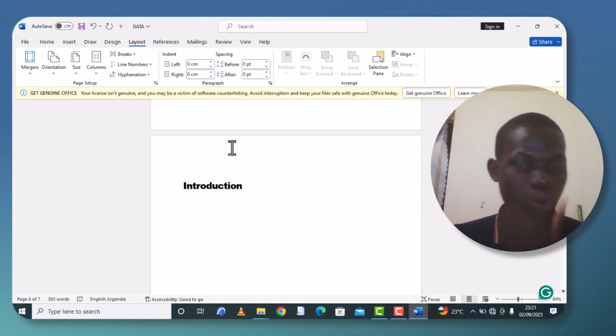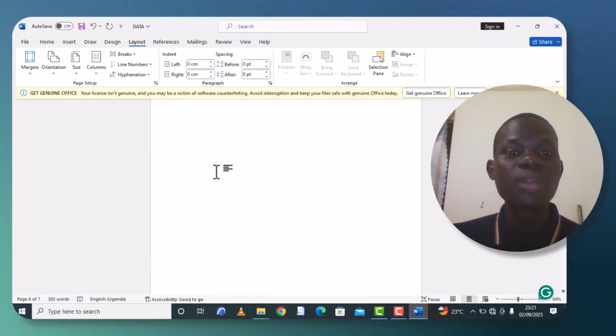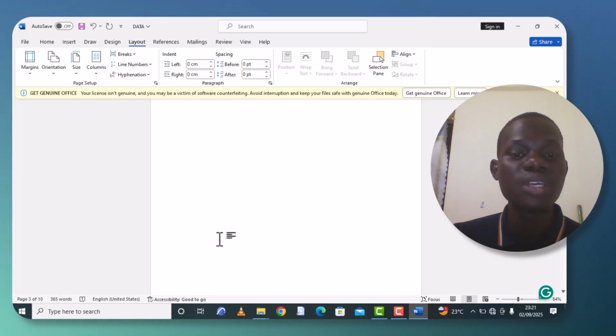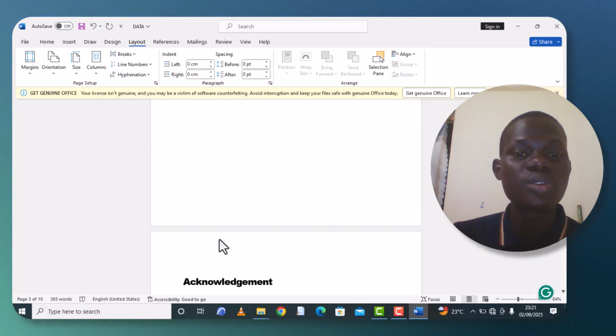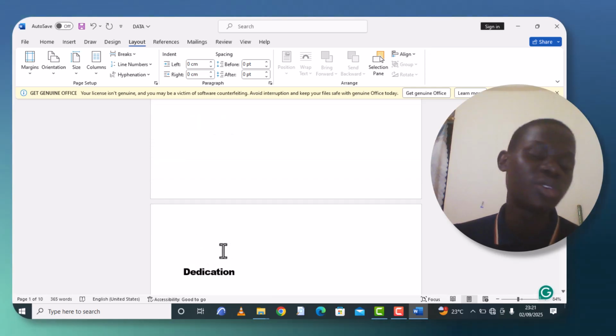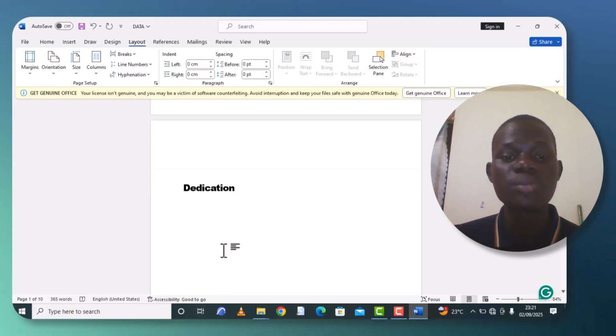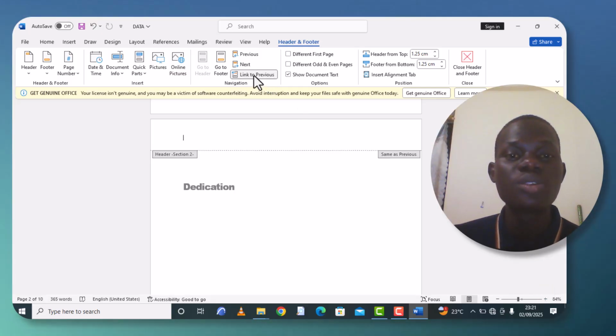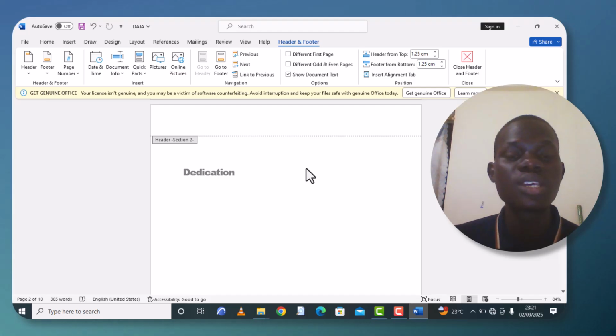So what we do, we come now to this one. Remember, we have to prevent this first page from being linked to the second one. So we click on any part so that each section works differently. We click on this part, maybe the footer or the header. Then you see that same as previous. You come to link to previous, you close it so that this section is not linked to this section here.